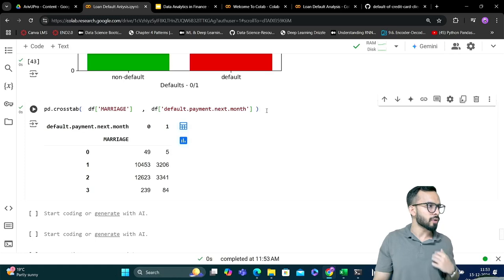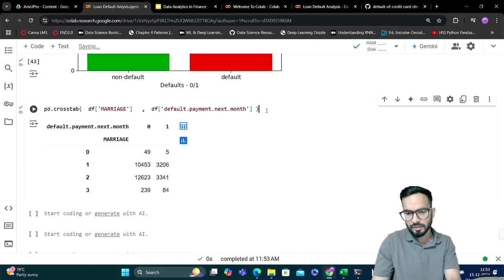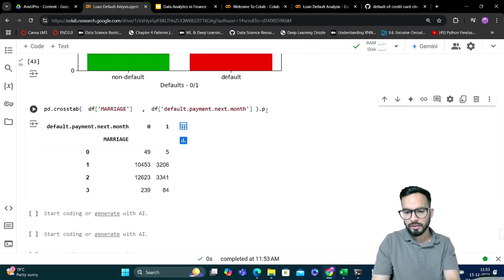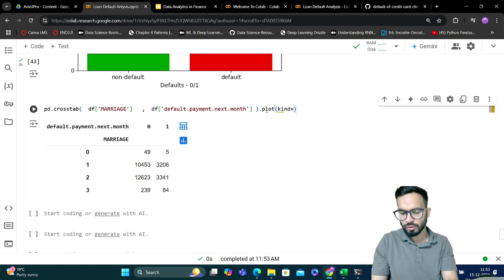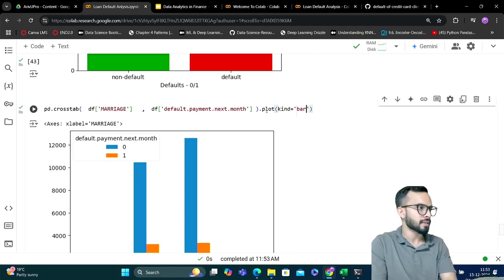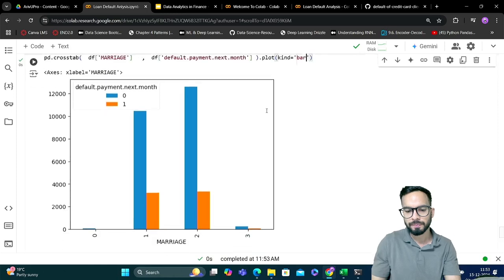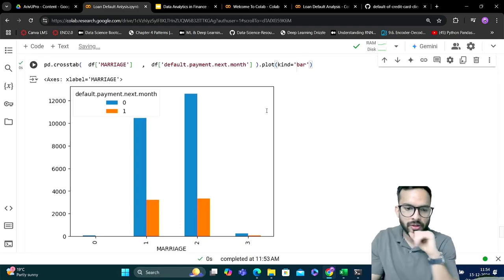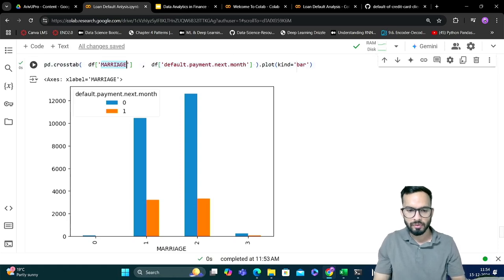Let's say you want to visualize this as well. So we have something known as a stacked bar chart and a grouped bar chart. Once you get this kind of summary and you want to plot it directly, you can just write dot plot. I have got this summary, I'm just putting this dot here and saying plot, and here I'll specify kind equals bar chart. And when I run this, this gives me a group bar chart.